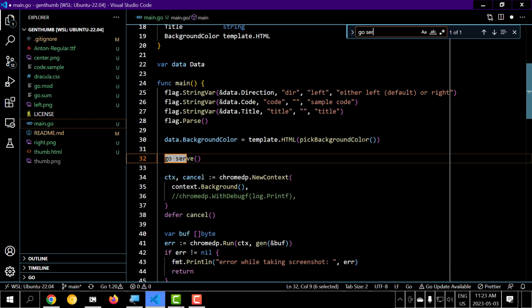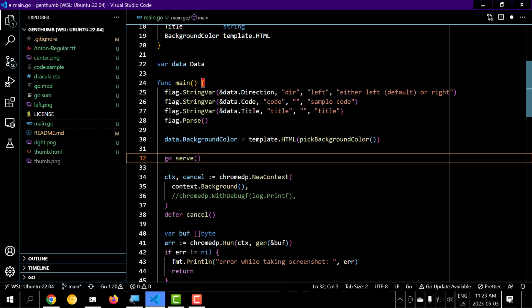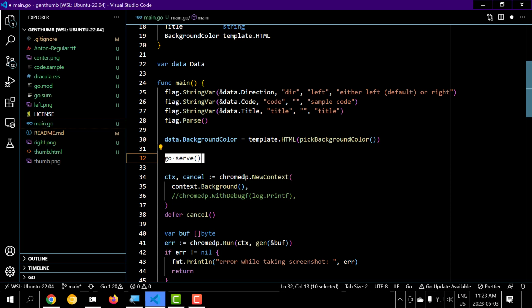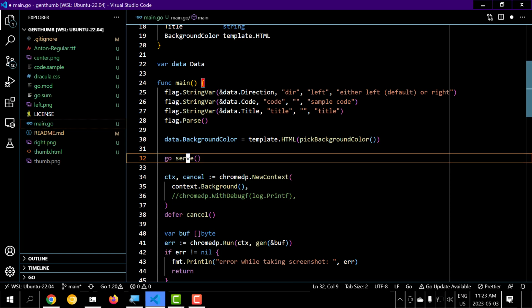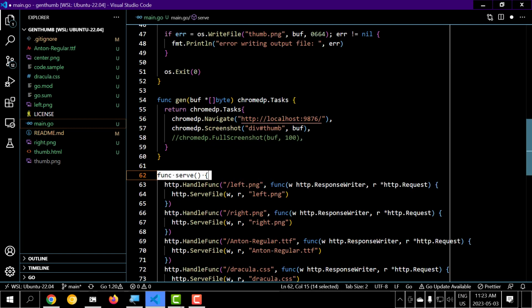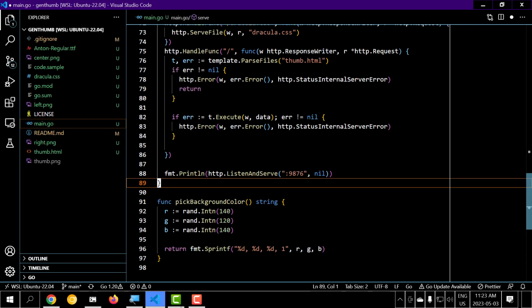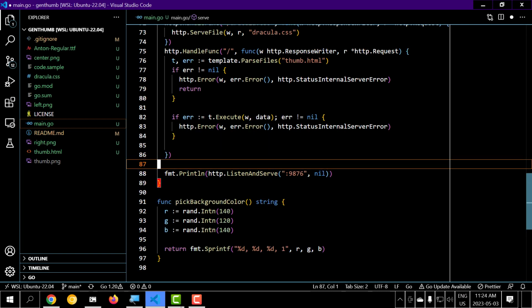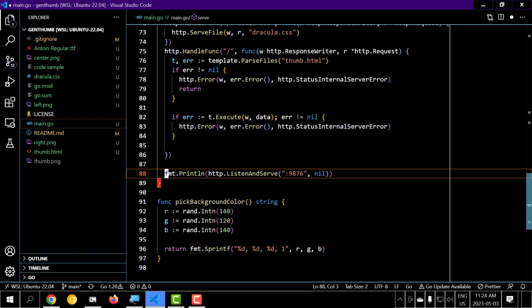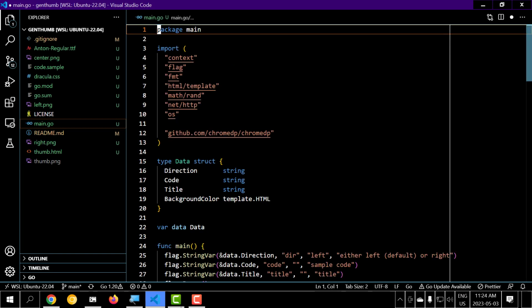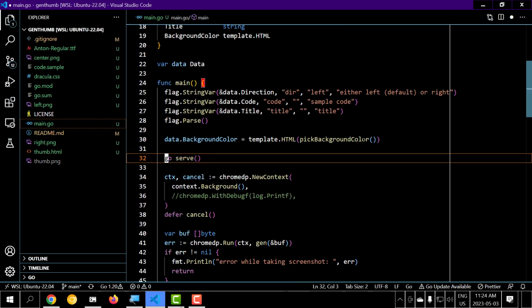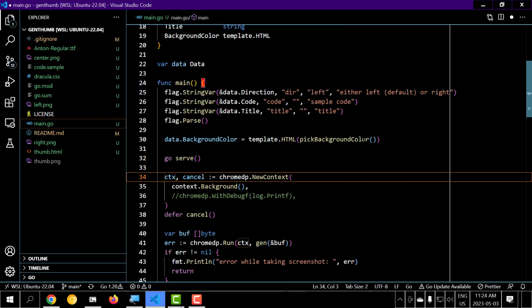So why is it in a Go routine? Well, it's simple, because we need to listen to the server. The listen server function is a blocking function. So if we were not to use that in a Go routine, then our execution would stop there. So we need to start the server in its own Go routine, because we have something else to do after that. And that something else is basically using the chromedp package.